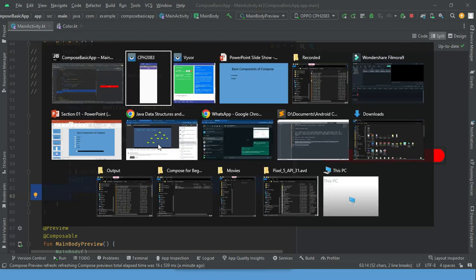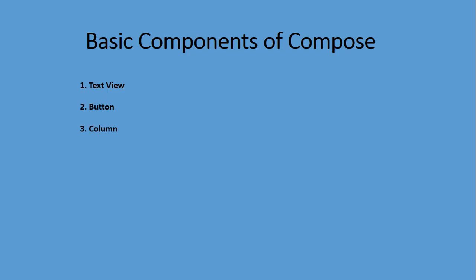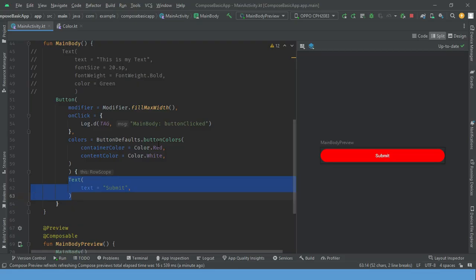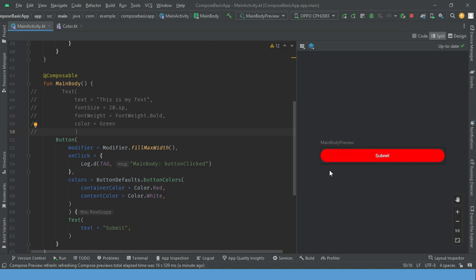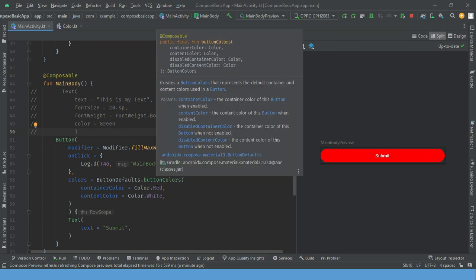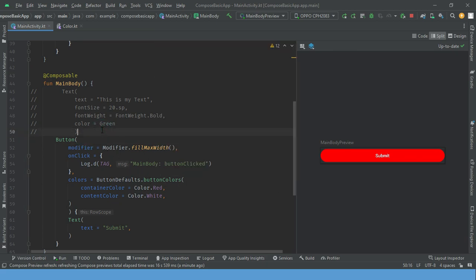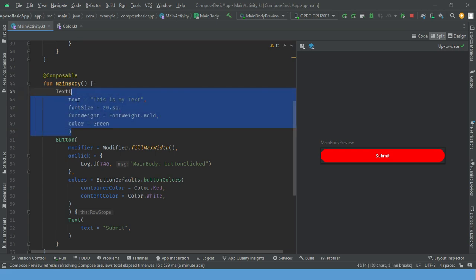And the next component is column. So the purpose of the column is to show the items vertically. So let's say here we have a text and a button. Text is commented out, that's why it's not showing here. If we want to show these both components vertically, we need to use column. So let's see how it behaves before, without using column. Let's comment this out.